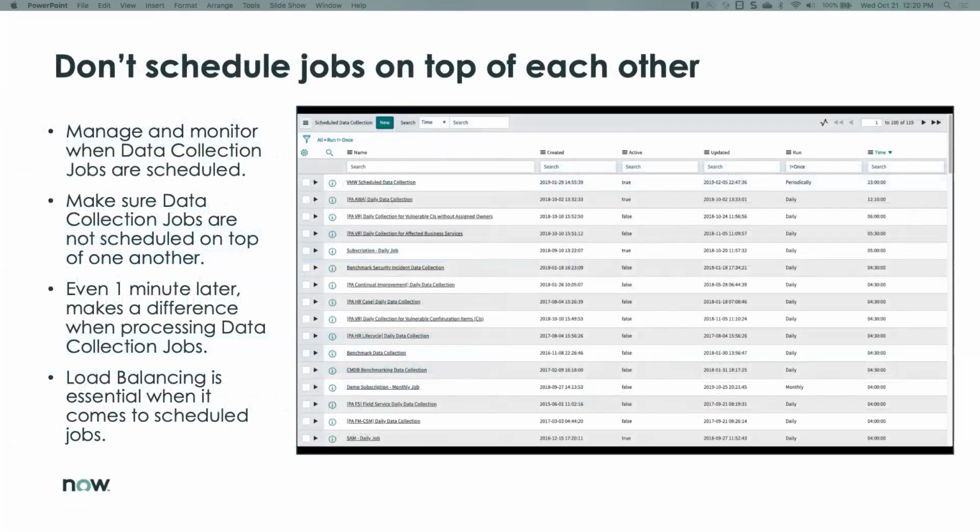So here, let's talk about scheduling jobs and if they're scheduled on top of each other. This is very important. It is worth taking the time to manage this to make sure that, again, you have more efficient job collection. What we want to make sure is that none of your data jobs are scheduled on top of one another. So when you're creating a new job, it's worth looking at the other jobs that are already there, to make sure that you choose not to schedule it at the same start time as an existing job.